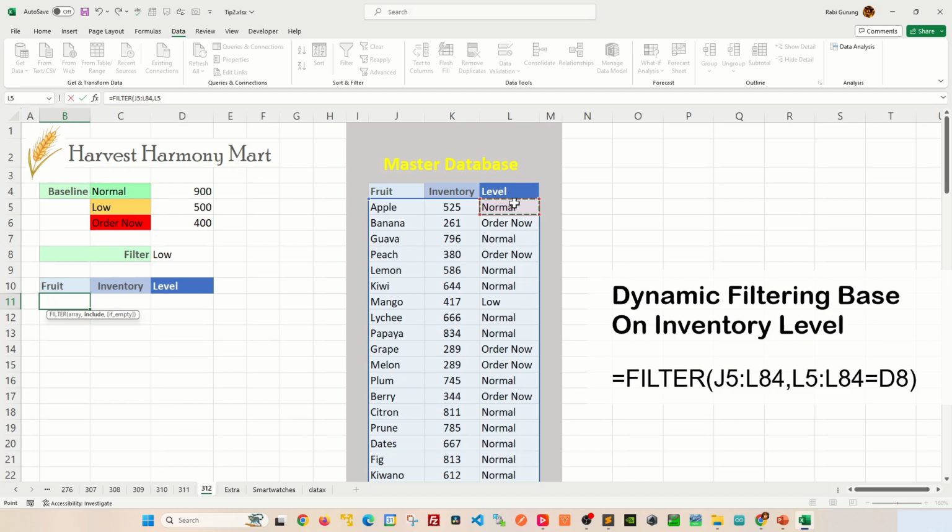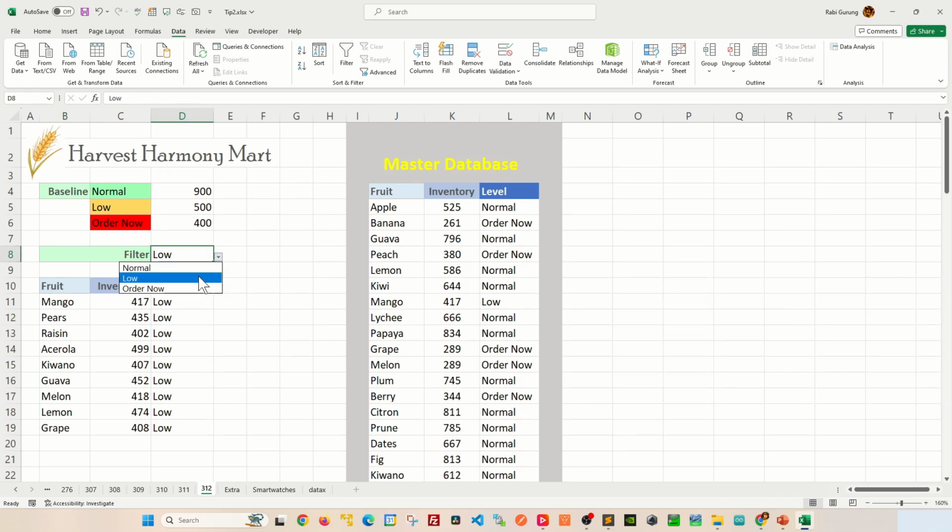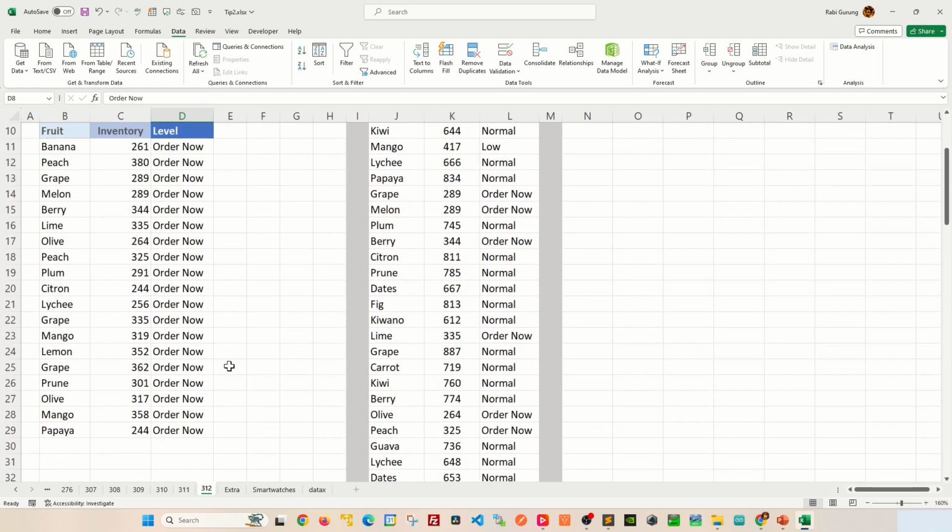The condition will be level, the entire column itself, is equal to whatever filter the user has selected, like this, and close parenthesis and hit enter. You can see it will display all the low values, and if you were to change this to say order now, it will only show order now.